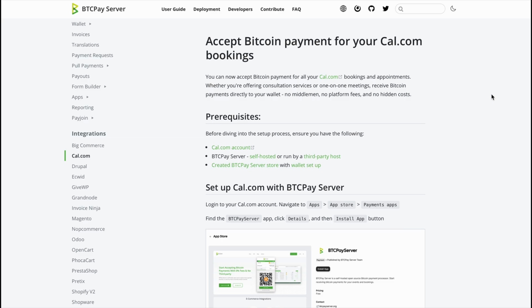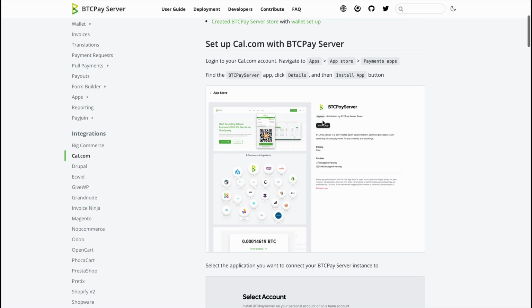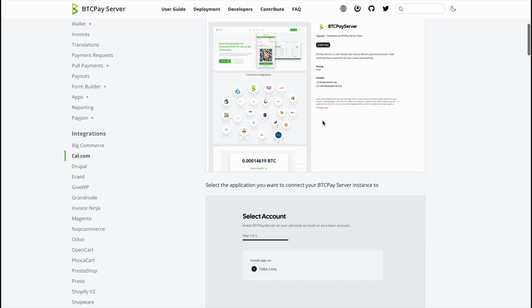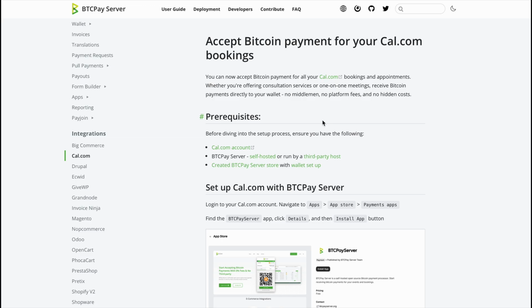We at BTCPay Server have made extensive documentation on how to set this all up, and if in any case the video that you're watching is a little bit different to what you're seeing, we always recommend that you go to our website and check our documentation because it's easier to keep documentation up to date than videos. With that said, let's give it a try and start connecting BTCPay Server and Cal.com.